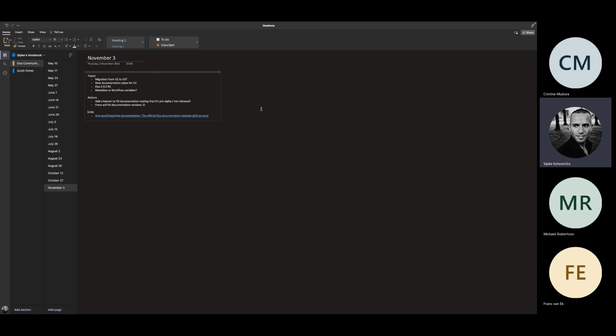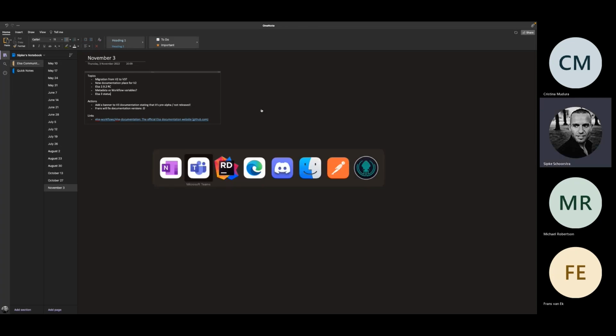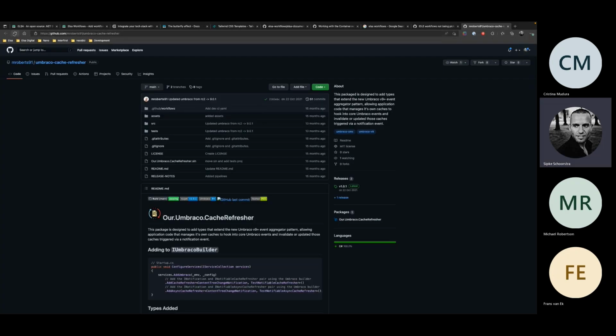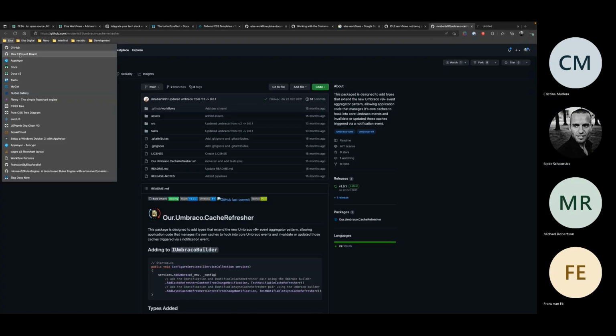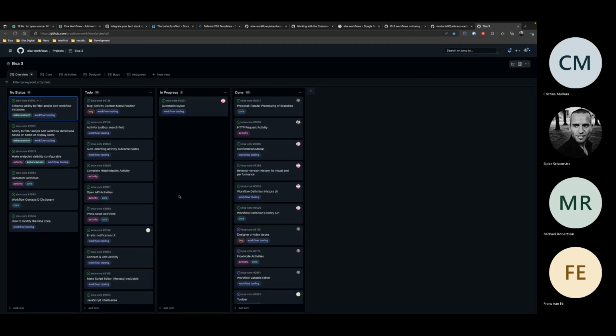Well, one final thing, I guess, would be Elsa 3 status. So what's left? What is a potential ETA for a release candidate? We are looking at the Elsa 3 project board here, and this is an attempt to visualize everything that is still going on.